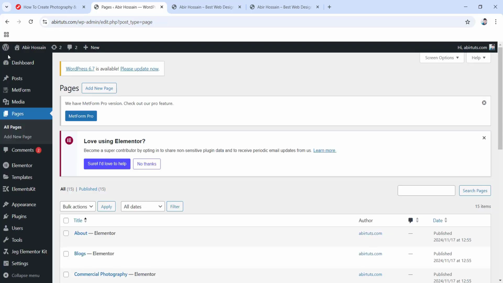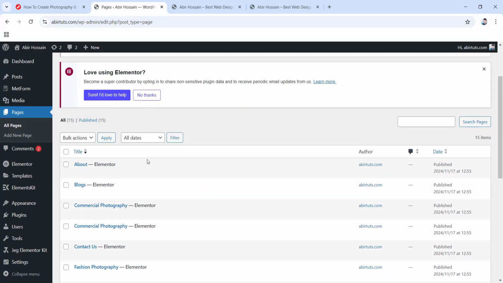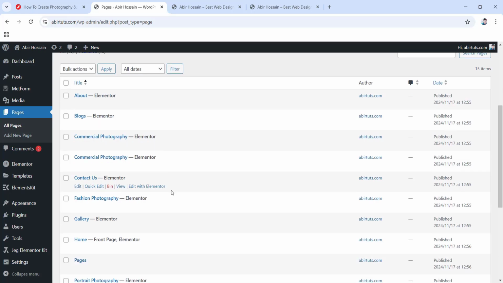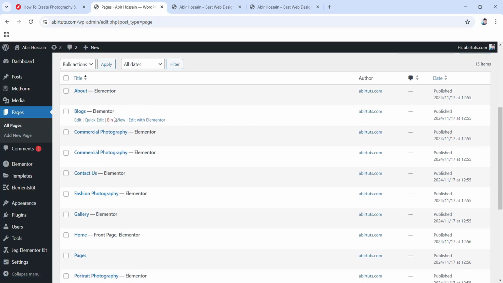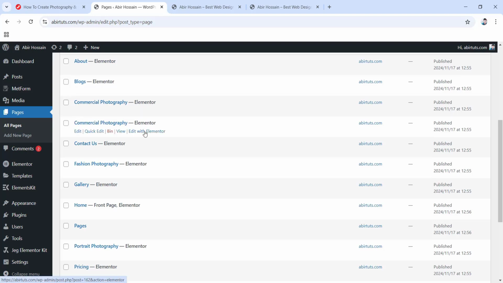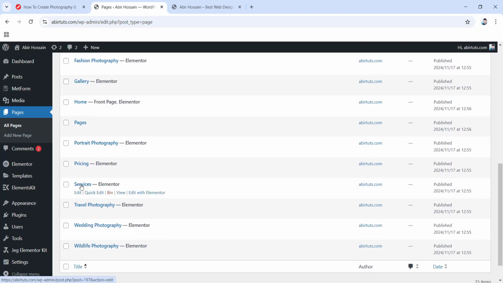So now we are in our pages page, and here you can see all of these different pages. So all of these pages also have their own functionality and use. For example, the blogs page will hold all the blogs that we create, and then these commercial photography pages that you see, or this portrait photography, all of these are actually the single service pages that I just showed you in the home page. So if someone clicks on that portrait photography, then they will go to this portrait photography page.